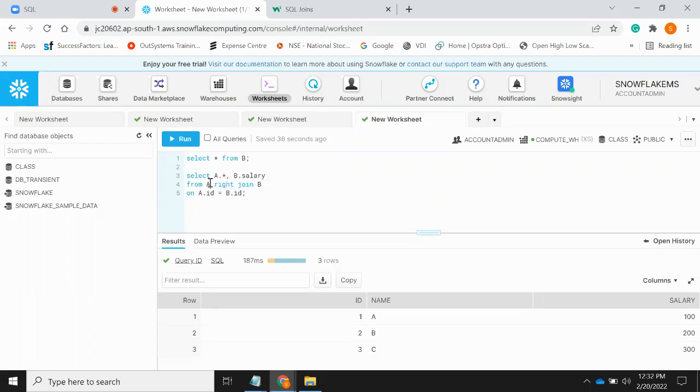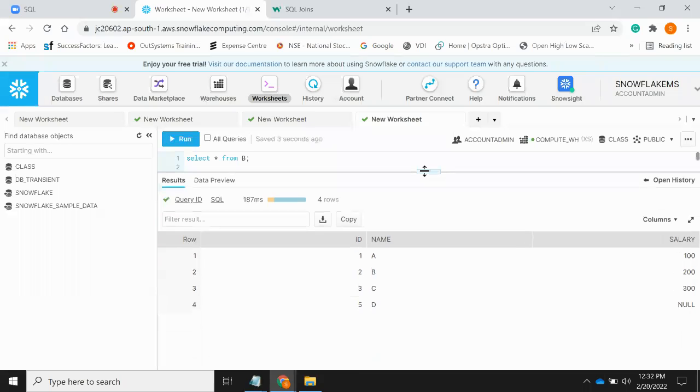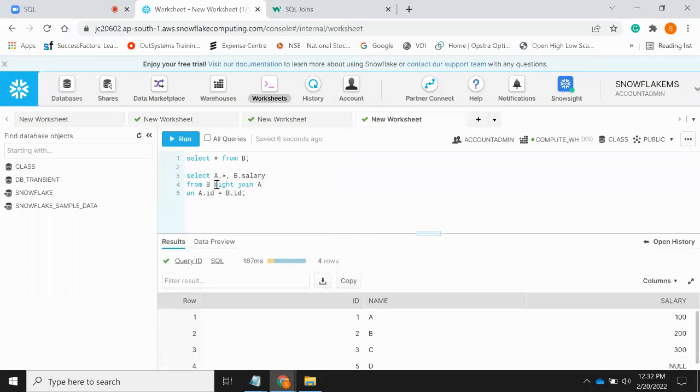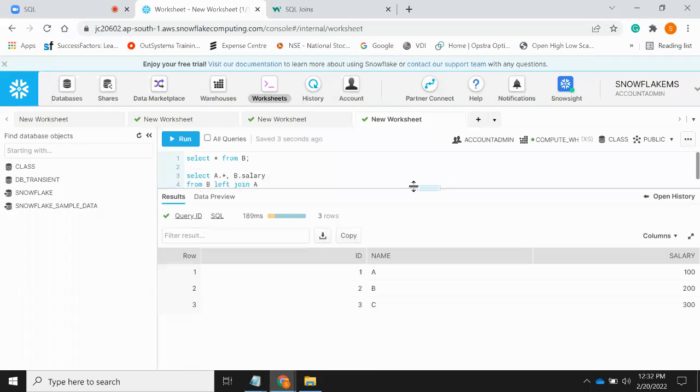Suppose I give B here and then A here, based on the tables exchanged, it will give you the result. Suppose if I give left here, we can give it either way, right or left, anything is fine.